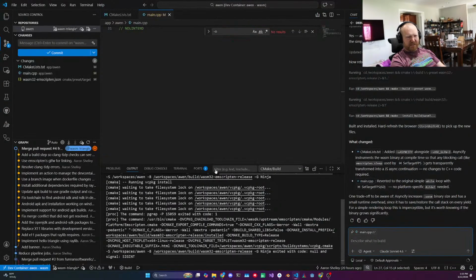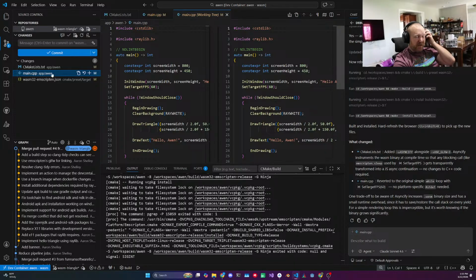Okay, so let's read the limitations here. One trade-off to be aware of. Asyncify increases WASM binary size and has a small runtime overhead, since it has to restore the call stack on every yield. For a simple rendering loop, this is imperceptible, but it's worth knowing if the binary grows significant. Yeah, sounds good to me. So I don't have to mess with Emscripten in my C++ code. Alright.